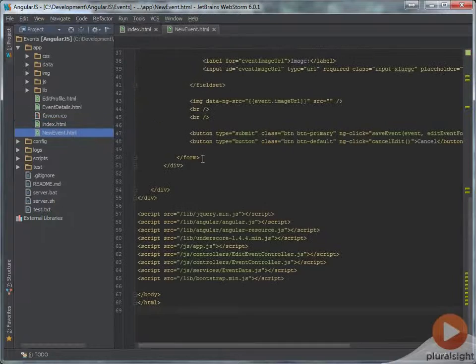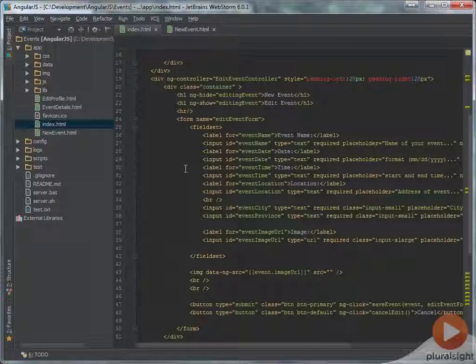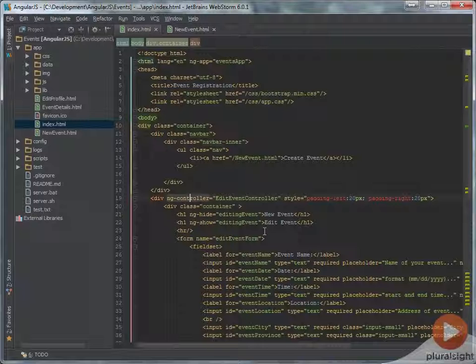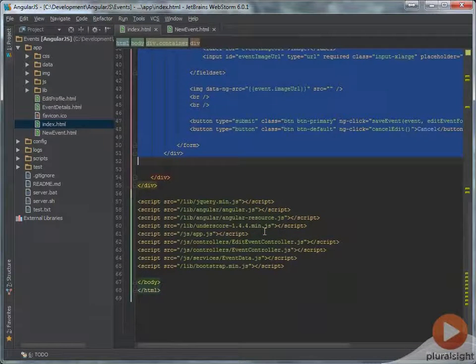And let's copy the HTML out of the new event page into here. And by the way, index.html is the document that is returned by default in both the Express and IIS web servers that we're using. Okay, so we pasted in that HTML from the new event page, and we're going to get rid of a lot of this HTML.